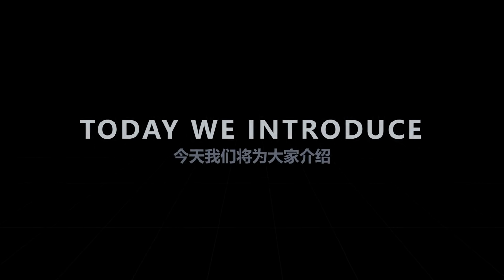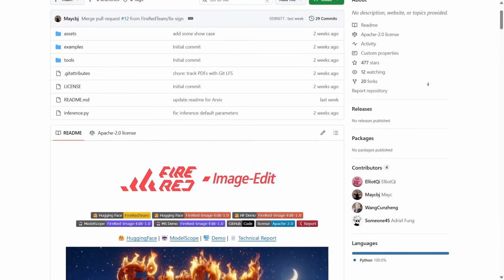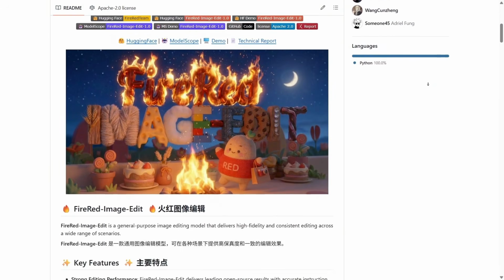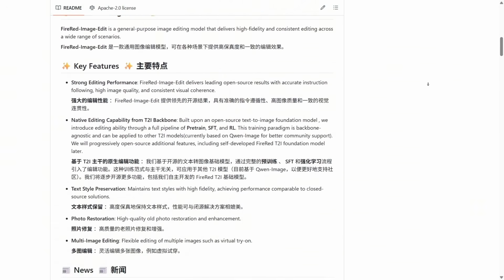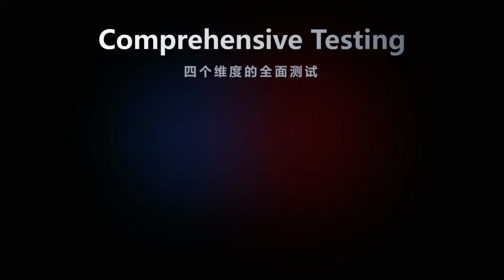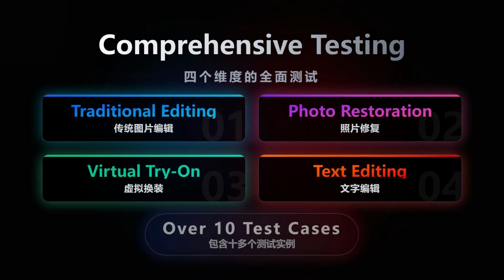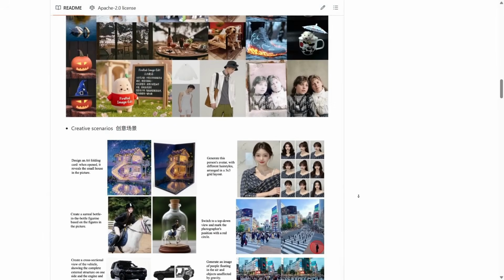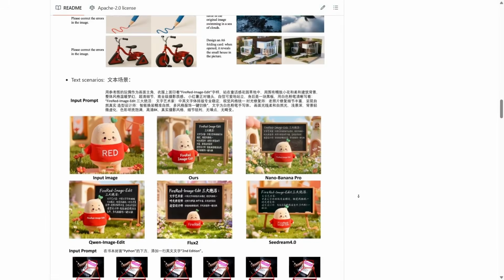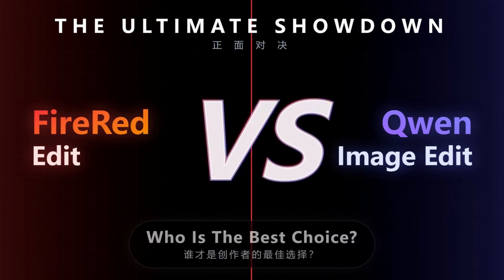Today, we're going to introduce the most powerful open source image editing model in history, Rededit, compared to Qwen Image Edit. This model edits more accurately, maintains better subject consistency, and can execute much more complex editing instructions. Is it really that good? Today, we're going to put it to a comprehensive test across 4 dimensions: traditional image editing, photo restoration, virtual try-on, and text editing. We prepared over 10 test cases to pit Rededit head-to-head against Qwen Image Edit to see which one is truly the best choice for creators.